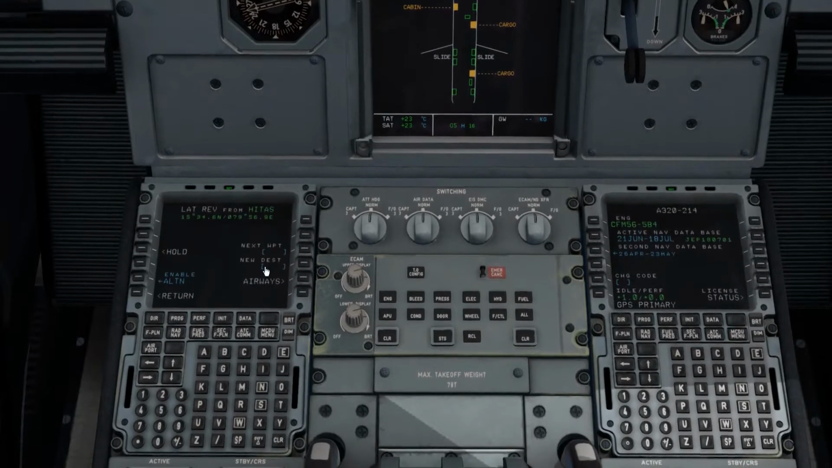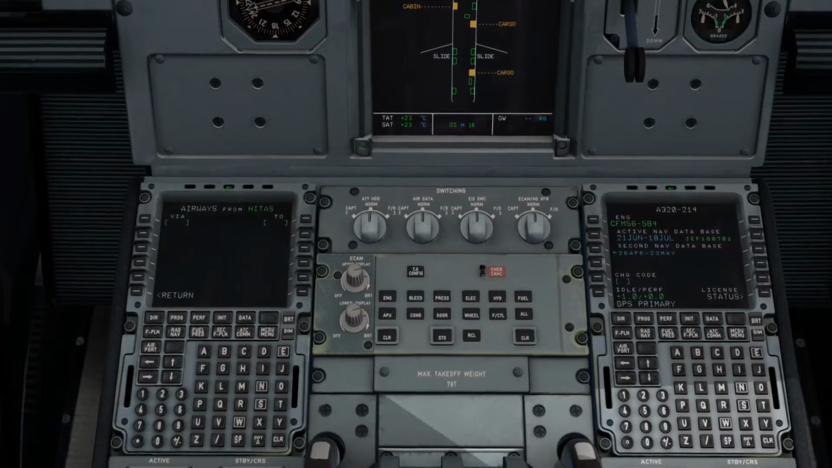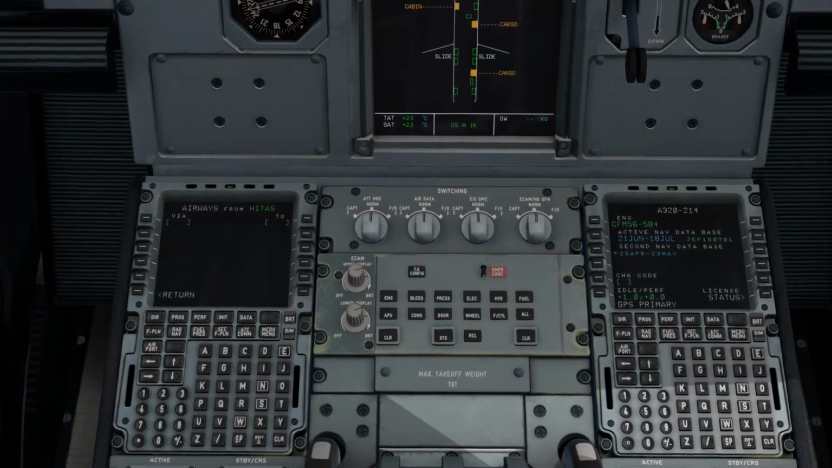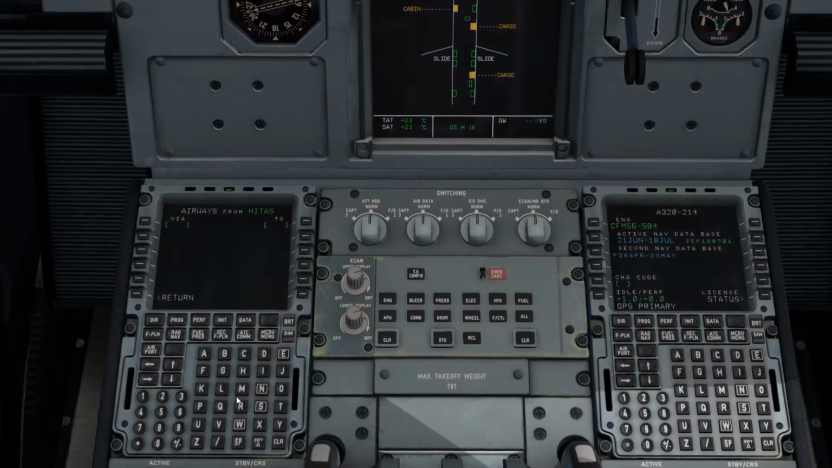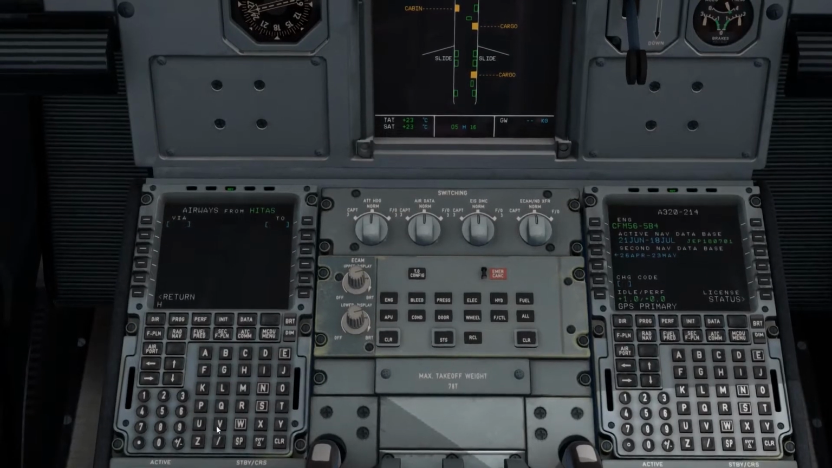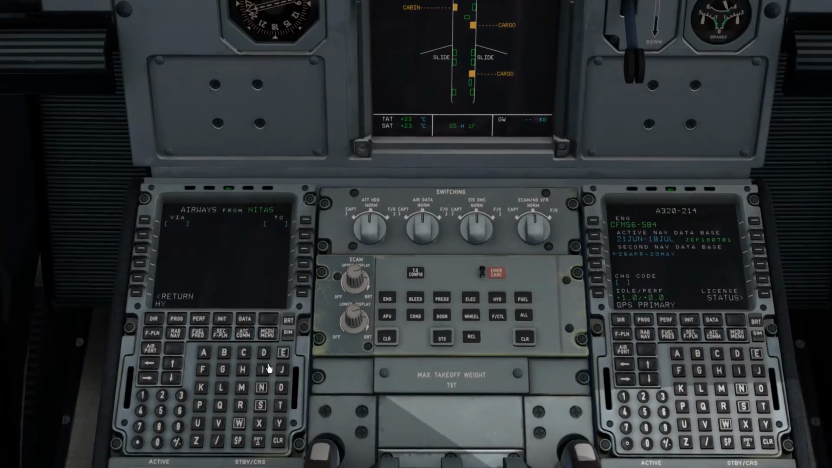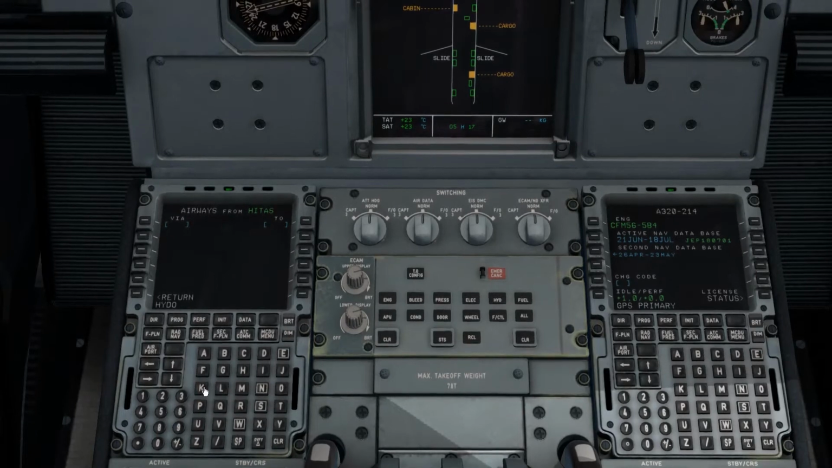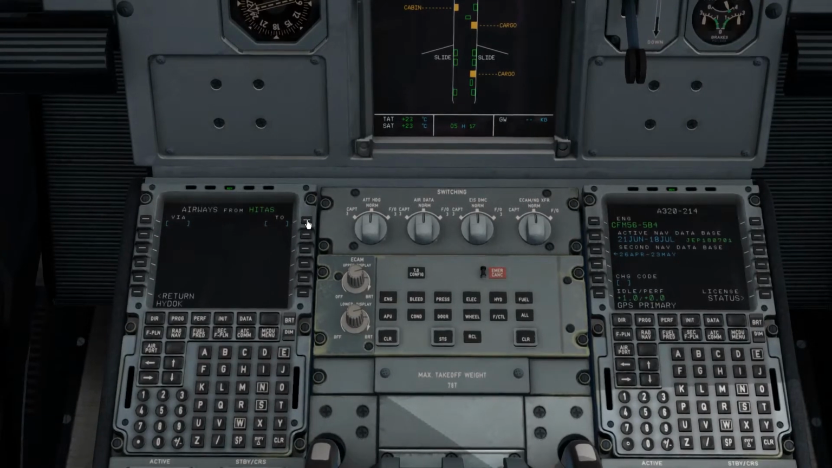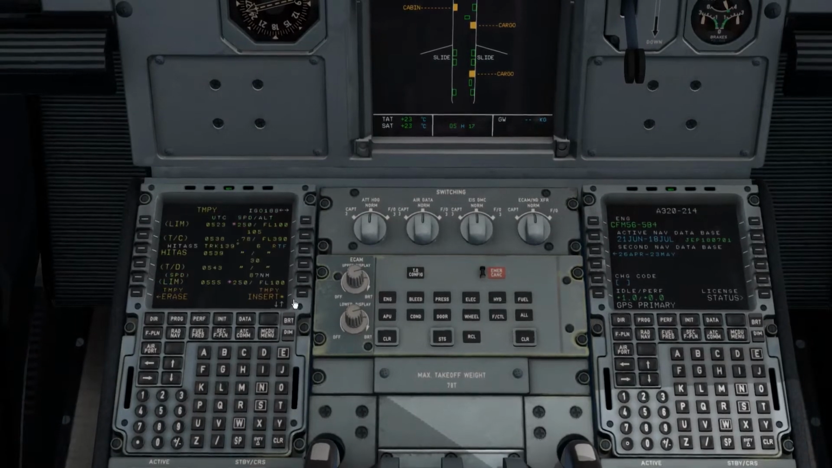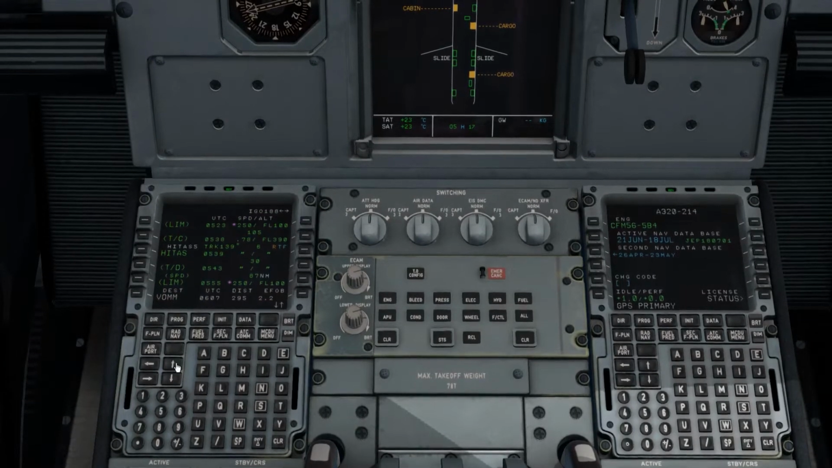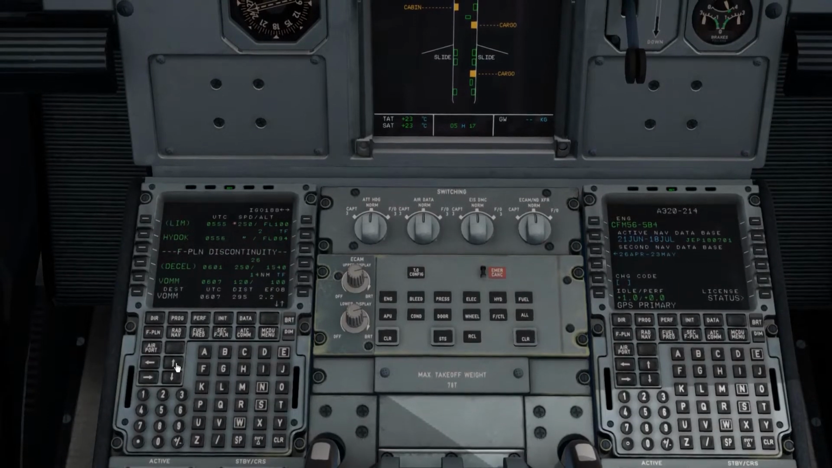After HITAS, if you click on the airways, we can see there is a direct, we have to go to the HIDOK. Direct, we have to go to the HIDOK. And the temporary flight plan, just insert. In your route, if you are getting the airways, on the left side you have to write the airways, on the right side you have to write the waypoint.